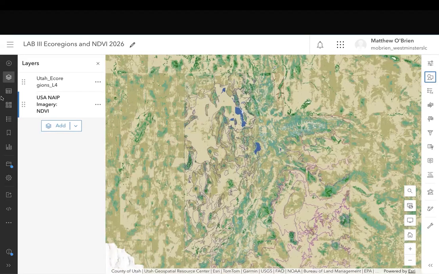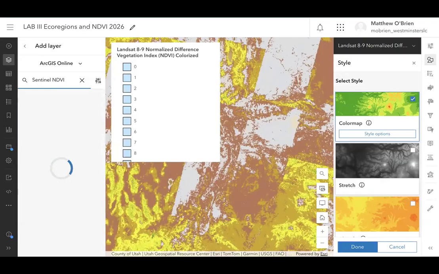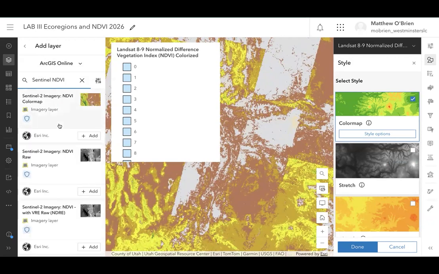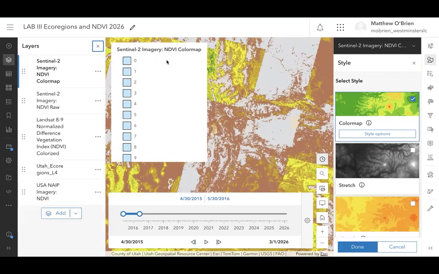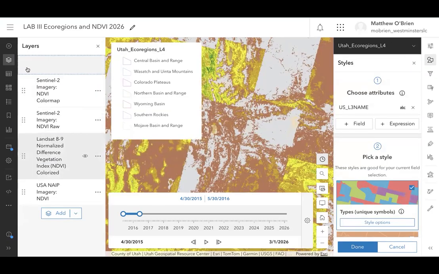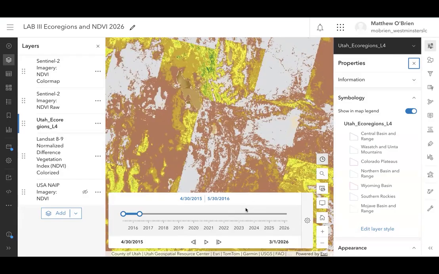Let's go ahead and add the Sentinel and Landsat imagery now. Okay, we have this raw and then this color map. Let's get both of these. And again, we want these ecoregions to be up top. Get this time stamp out of the way. This will tell you how it's changed, that temporal aspect over time.